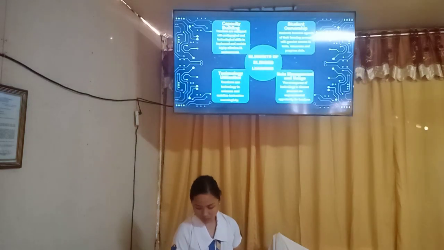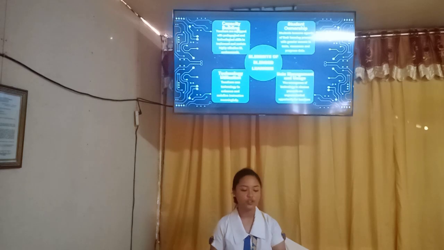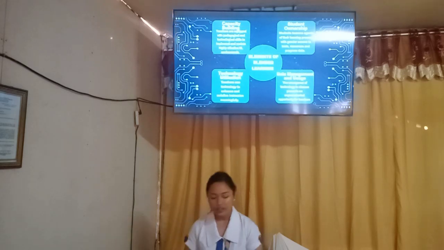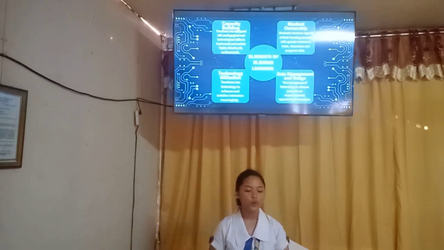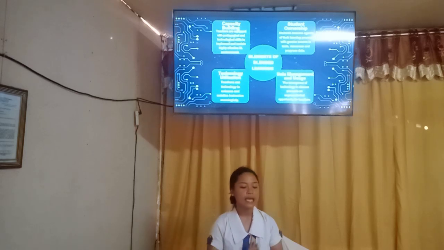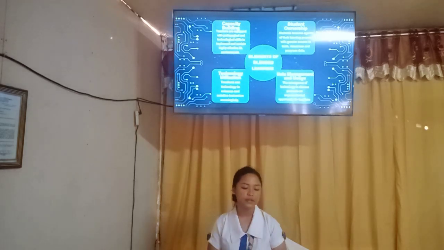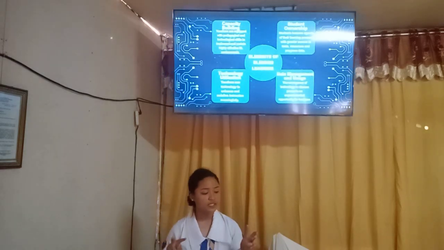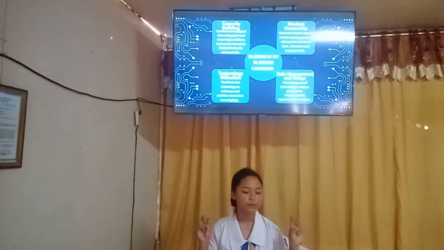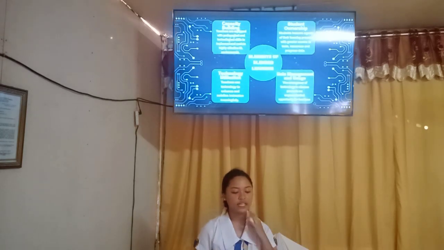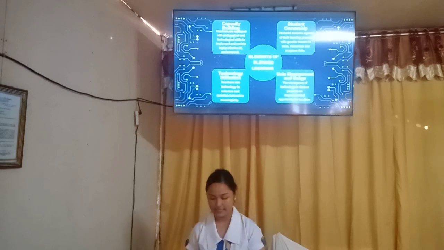So, there are elements of blended learning. First is capacity building. Teachers are equipped with pedagogical and technological skills to implement and sustain a highly effective blended learning environment. Meaning, there should be specialized training for teachers who will use blended learning as an instructional delivery system.